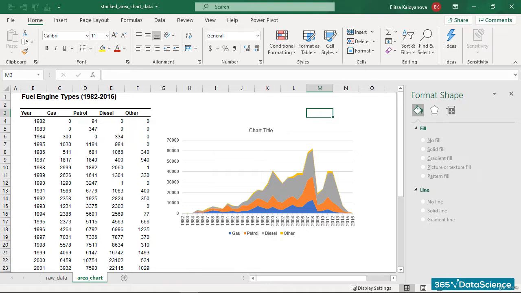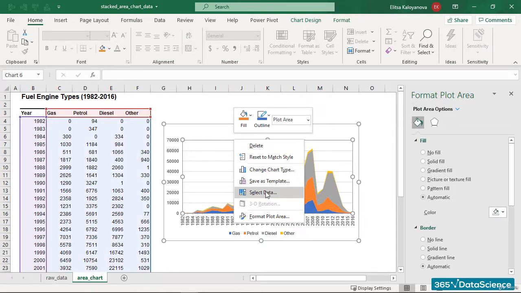Okay, to remove this category, we'll do the following. Right-click anywhere on the chart and click on Select Data.